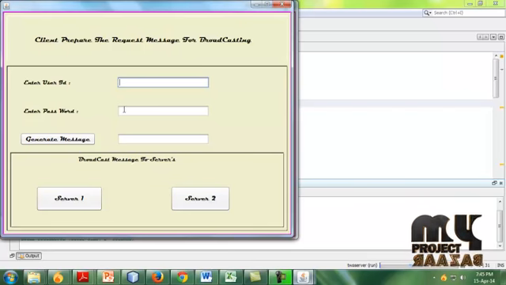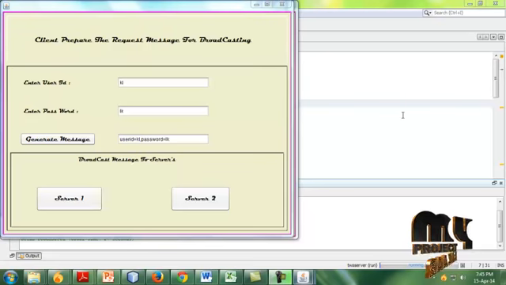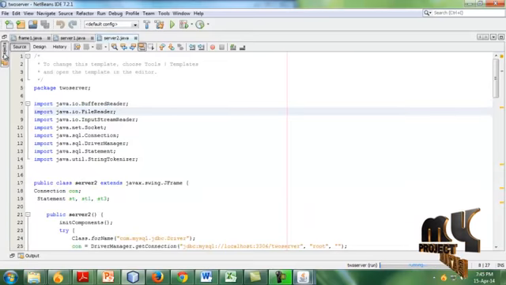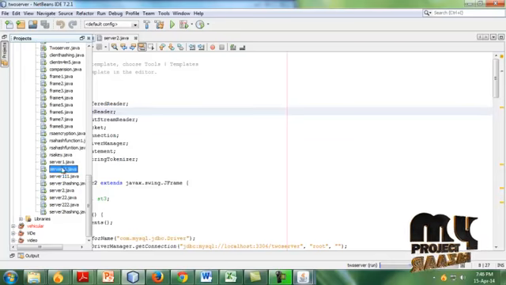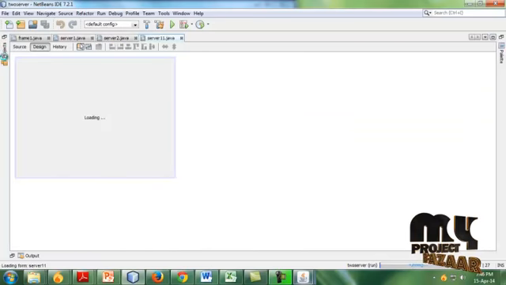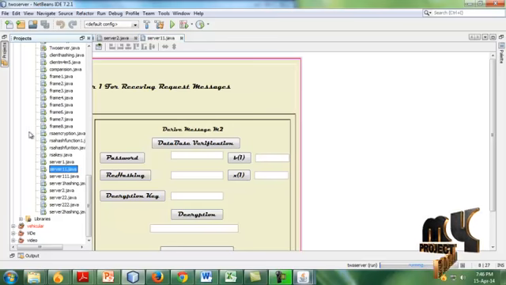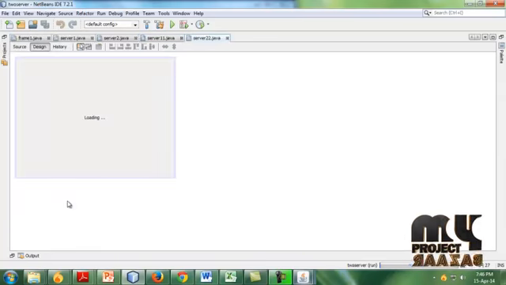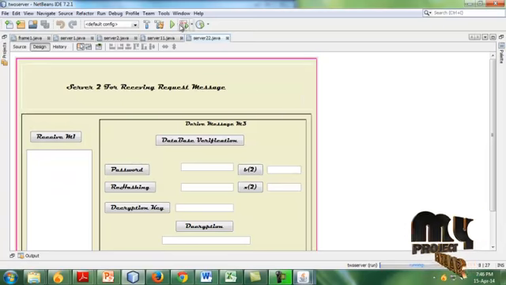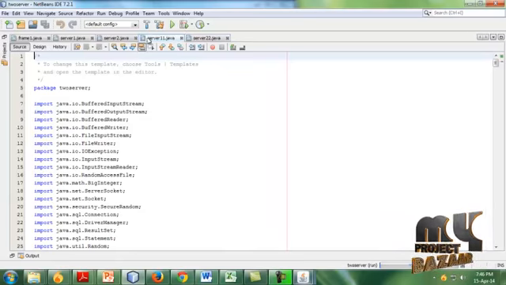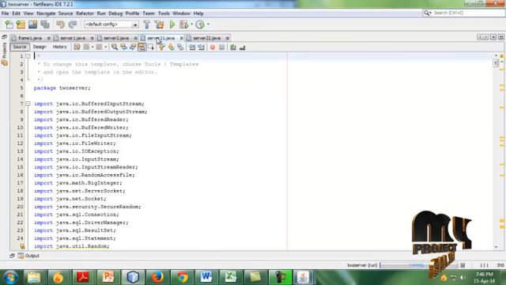Then here you enter the user ID and password and generate the message. After generating the message, we move to NetBeans and choose the frames for server 1 and server 2. Here we first run these two frames because these frames act as the servers.